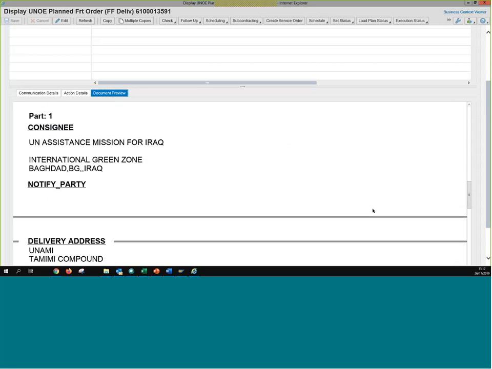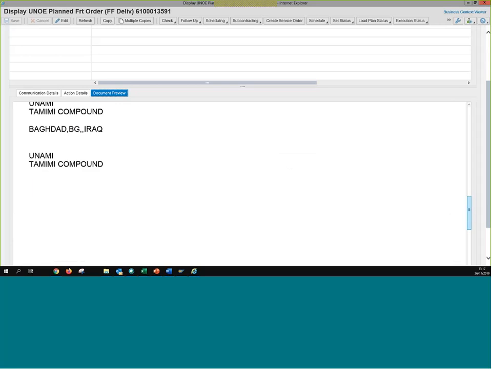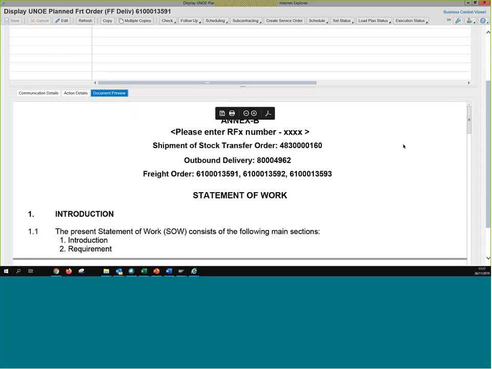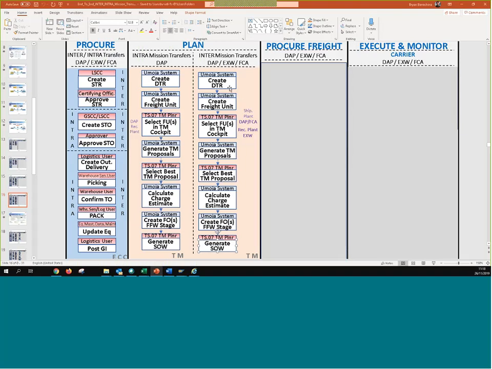Okay, so that's what I wanted to show you in terms of the SOW document, the one we will have to attach later on to the next part of the process. If I go back to my PowerPoint, we've seen all this that I'm showing here on screen, and eventually we just saw the SOW document. So right now, the role of the TS07 in terms of planning transportation has been covered here. We saw that we search for DTR, we plan our freight unit, we select the best proposal, and we generate our SOW document. Up to there, the role of the TS07 in TM is done in terms of planning.